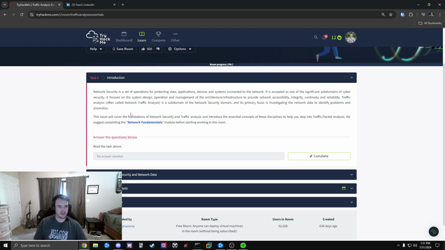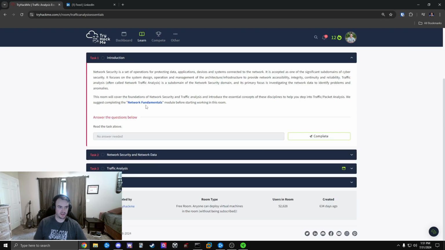reliability. Traffic analysis, often called network traffic analysis, is a subdomain of the network security domain, and its primary focus is investigating the network data to identify problems and anomalies. This room will cover the foundations of network security and traffic analysis and introduce the essential concepts of these disciplines to help you step into traffic/packet analysis. We suggest completing the Network Fundamentals module before starting working in this room.